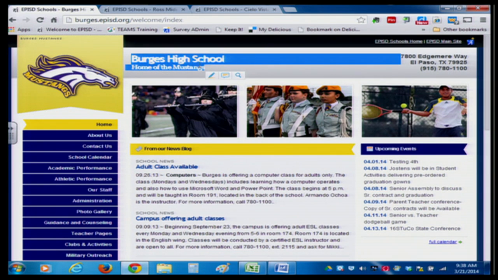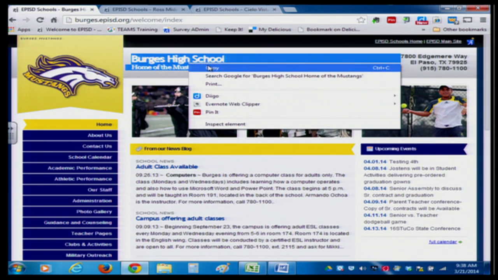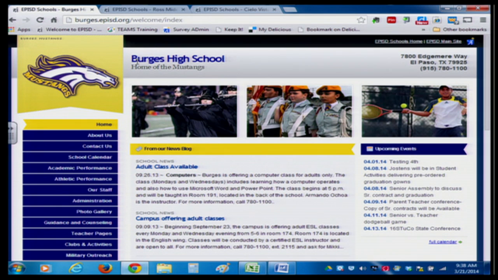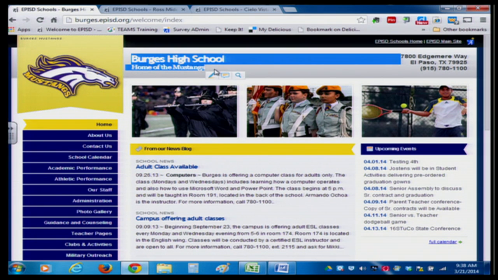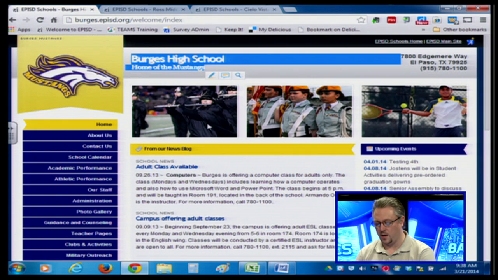So you'll notice when I right click, copy has at the end of it this Control-C combination. Control-C is the combination for copying. So if we're wanting to copy something, we would highlight it, and then we can use the keys on the keyboard, Control-C, and that will copy it.